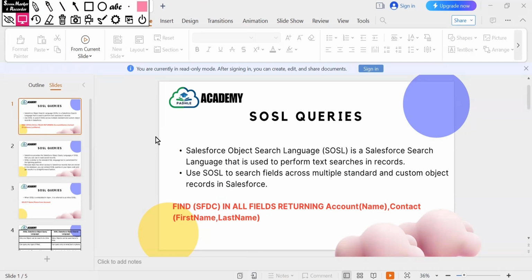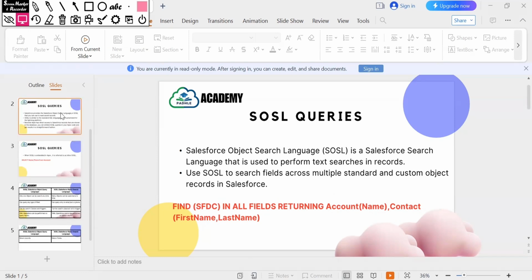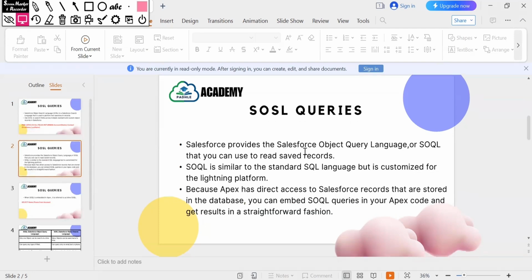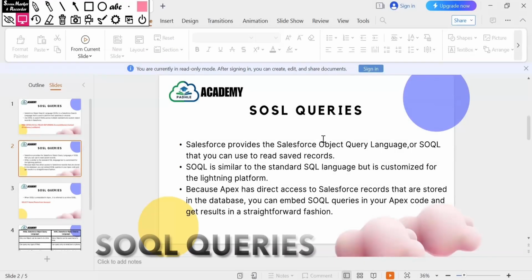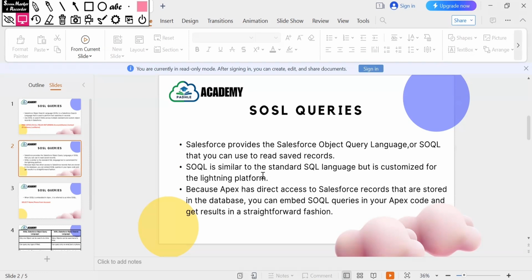Now, the next type of query that we have is SOQL queries. Now, what are SOQL queries? SOQL stands for Salesforce Object Query Language. Sorry, by mistake I have written SOSL in this, but this is SOQL. It's basically used to read records. In the previous one, we were looking for some text, we were searching for something. Here, if you want to read some saved records from the Salesforce database, then you are going to use SOQL.